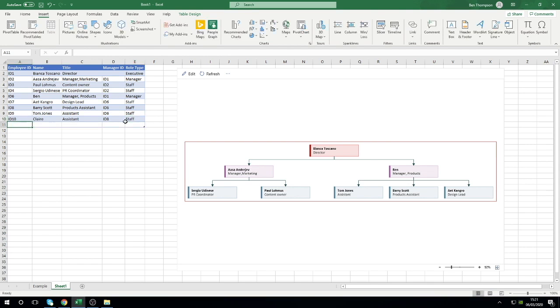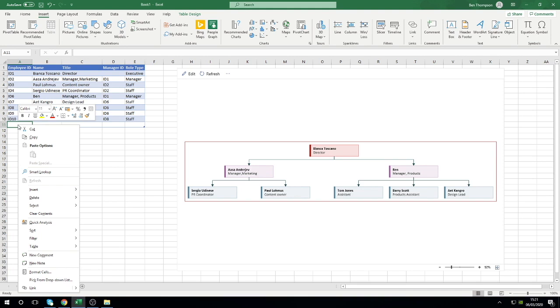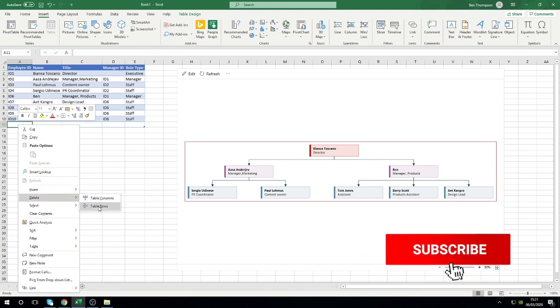Oh, and as you'll see, I was just using the tab button to move through each of those columns, but obviously once I got to the end, it added a new row. So all I need to do to avoid any errors is right click on that row, go down to delete, and just go table rows.